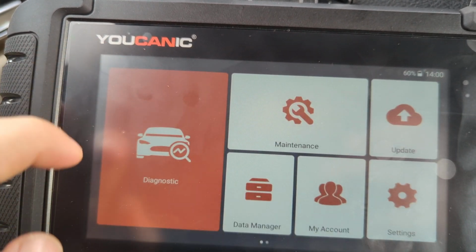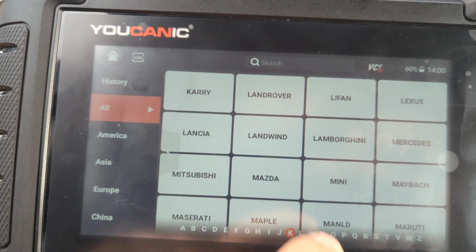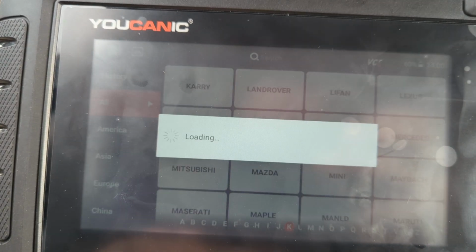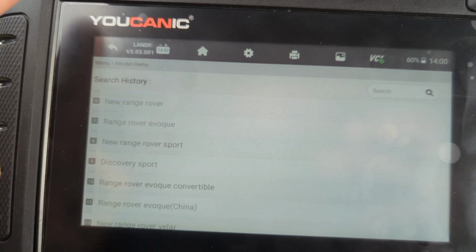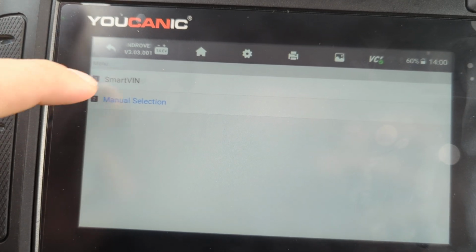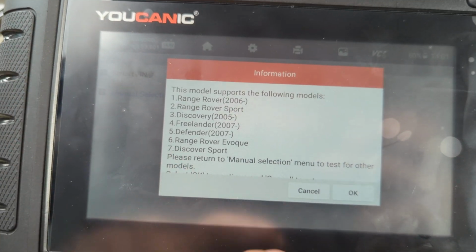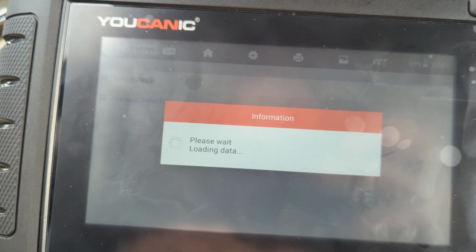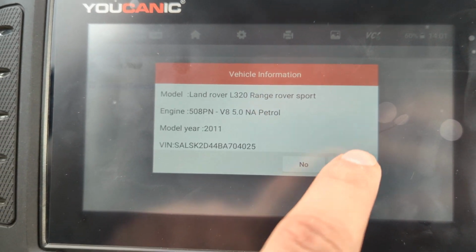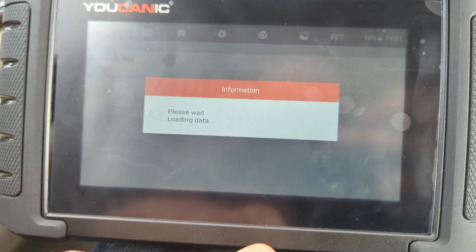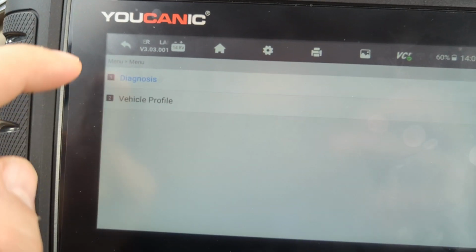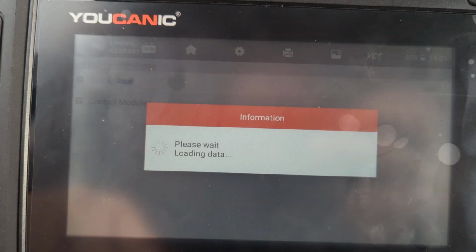So you're going to go to Diagnostics and then select Land Rover, and then from this point you need to select the model, which you can do manually here, or select Smart. Then press OK. Press yes. And then go to Diagnostics again, do quick scan.